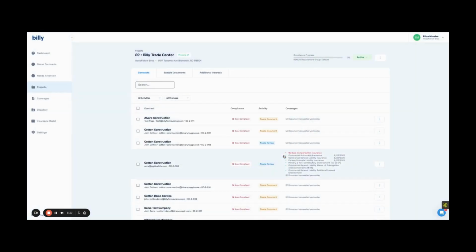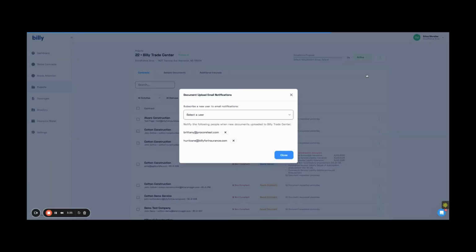So users who are listed within a project will get notifications of documents that have been uploaded for vendors within their projects themselves.